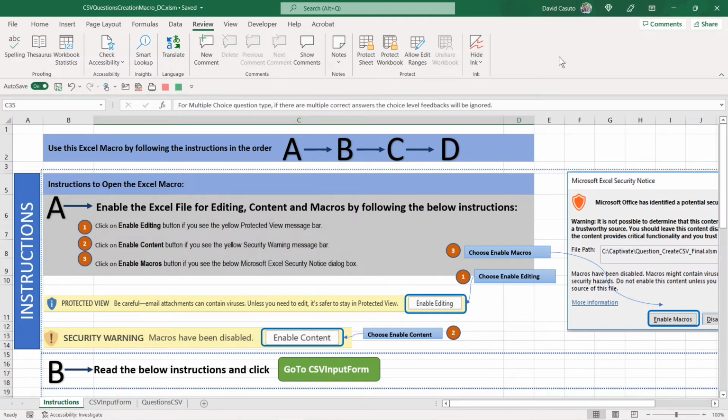All right, so let's take a look at one that has already been established. When you open up the macro-enabled Excel document, this is what it's going to look like. Just notice down at the bottom we have instructions, CSV input form, and questions CSV. Let's explore what instructions we have first of all. It's basically telling you step by step what to do in order to use this document.